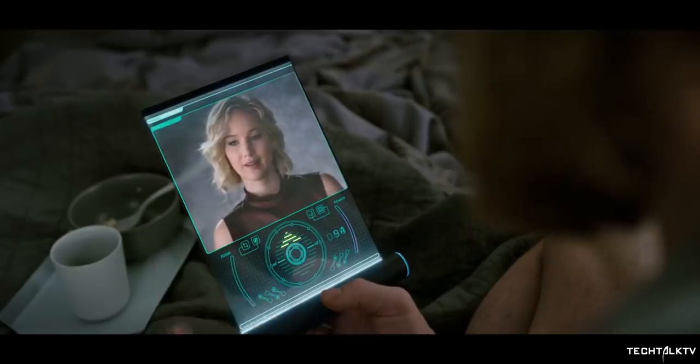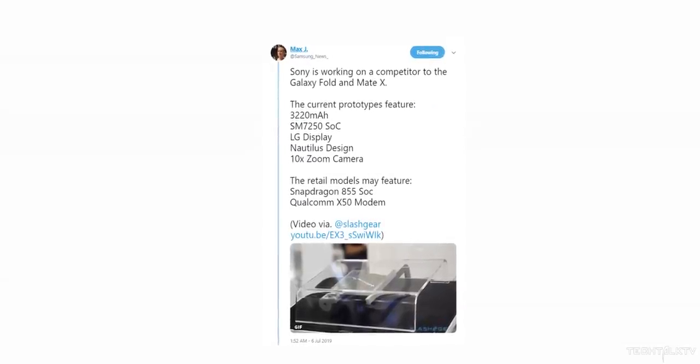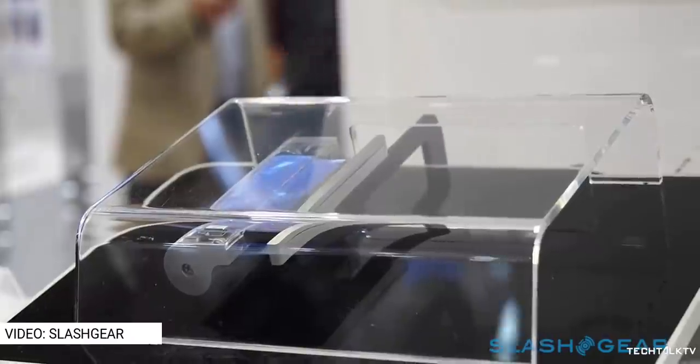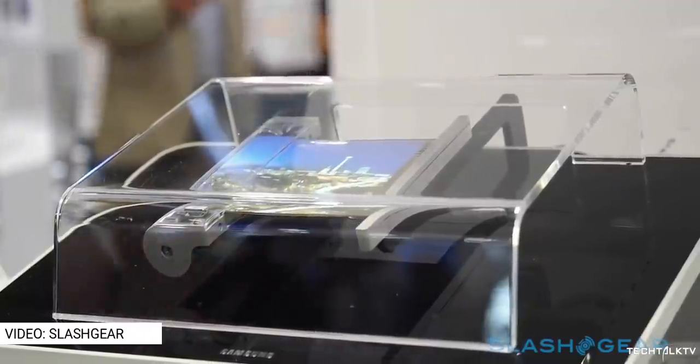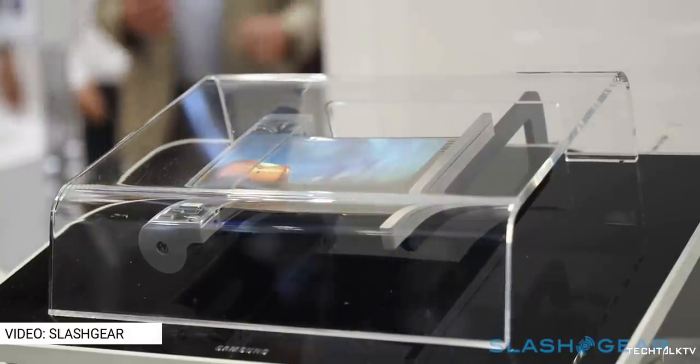Now, Sony is also working on a foldable smartphone, but their approach is totally different. Apparently, they are working on a rollable smartphone display. This comes courtesy of Max, a reliable leaker, who says that Sony is also working on a competitor to the Galaxy Fold and Mate X. The video that he embedded isn't a Sony display or a Sony smartphone. Instead, it's a Samsung display. It's just for demonstration purposes.